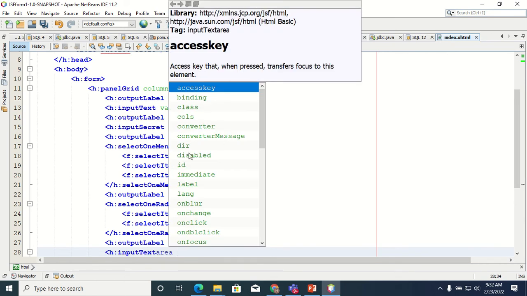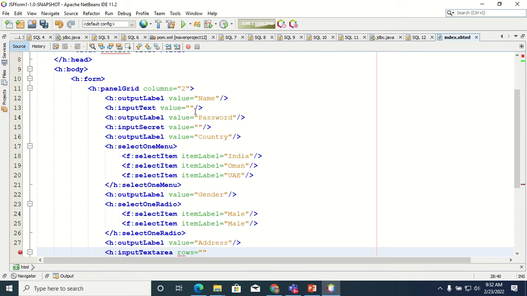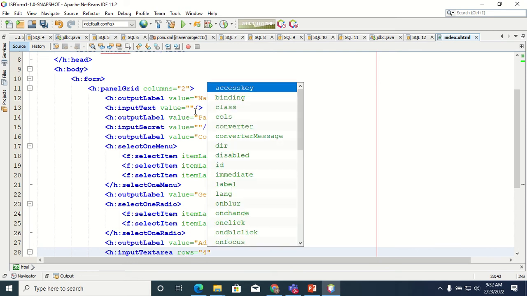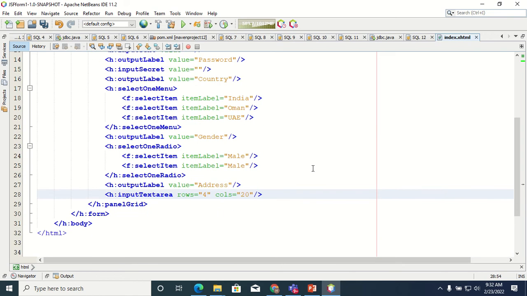So here these are the attributes along with this tag. You have to specify how many rows and how many columns are the size of the text area. So number of rows indicates the size of the text area. Okay, and the next attribute you have to specify is the number of columns, how many columns we want.